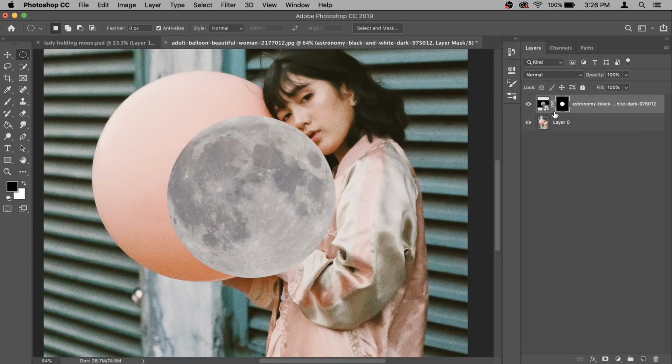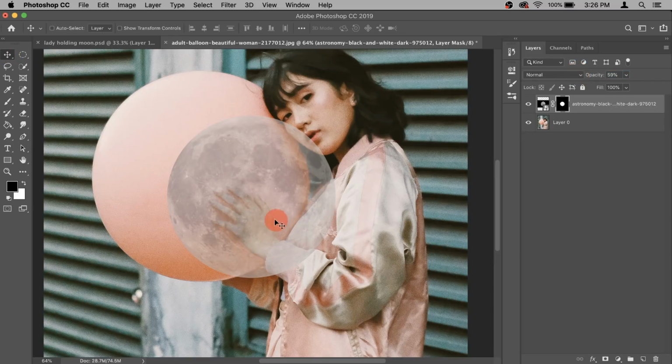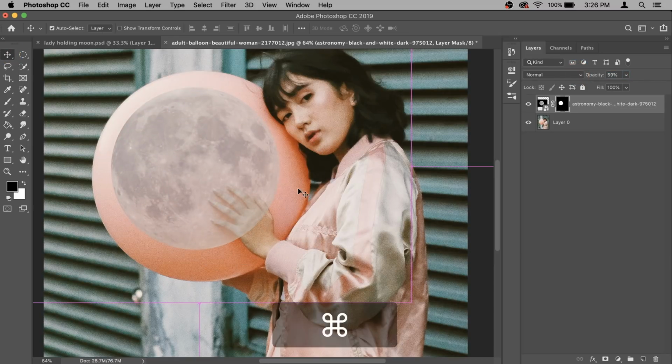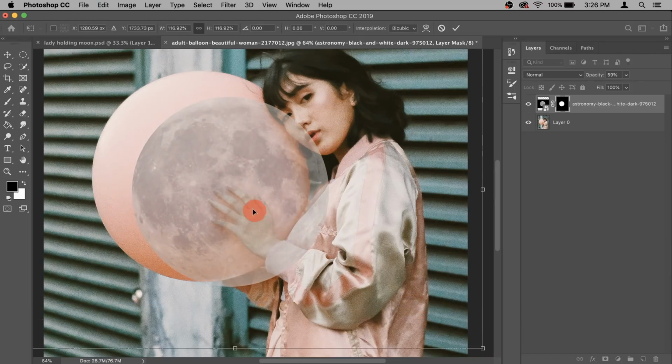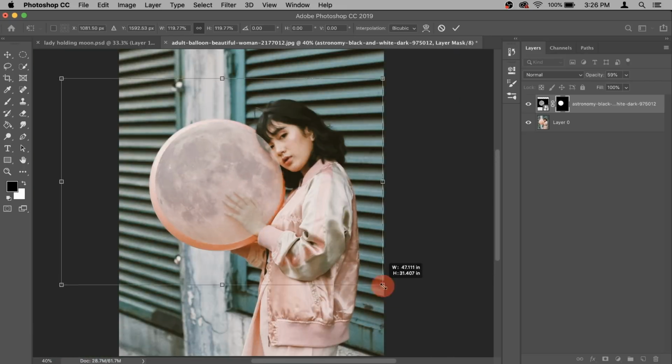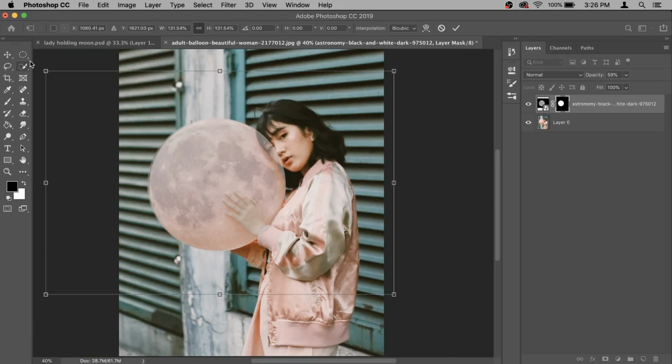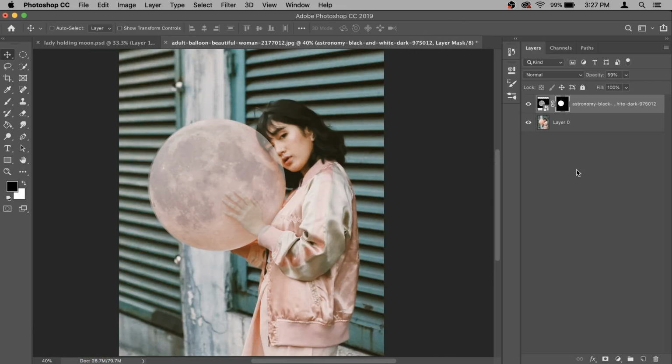Now I'm gonna go and adjust the moon right on top of the ball, and for that you can reduce the opacity so you can see it properly. Then get your move tool. I'm gonna move it here, then press Command T. And then you can adjust it exactly where you want. If you're not sure, just make the moon a little bit bigger than the ball, so any part of balloon or ball, whatever she's holding, is not visible. I'm gonna make the opacity 100% again.